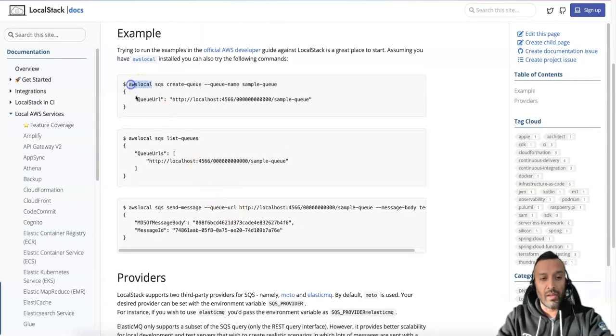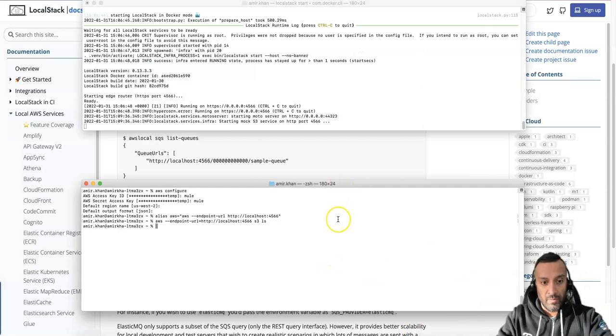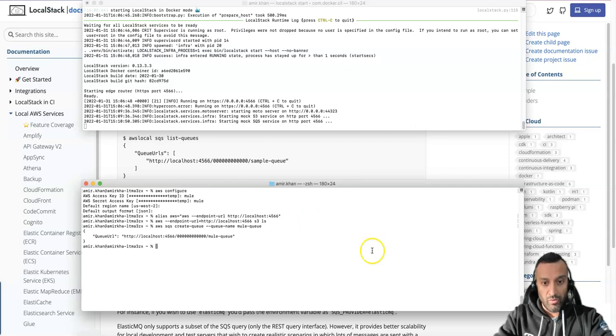And here you can see there's also something called AWS local, where you don't have to provide the endpoint anymore, but I have anyway now mapped with alias, so I can create a simple queue now. So let's go back here and say AWS SQS create queue, provide the queue name, and the queue name will be, let's say this is my simple queue. I will call it Mule queue. Enter, and that's my queue which has been created. And this is all running on my local machine.